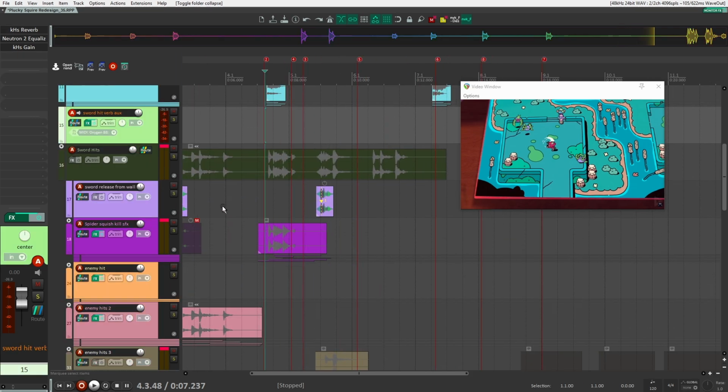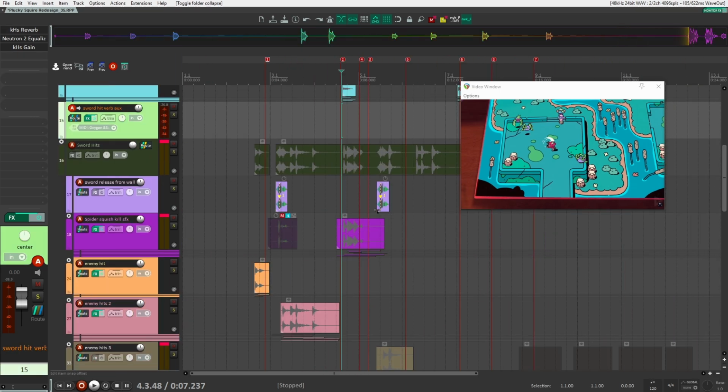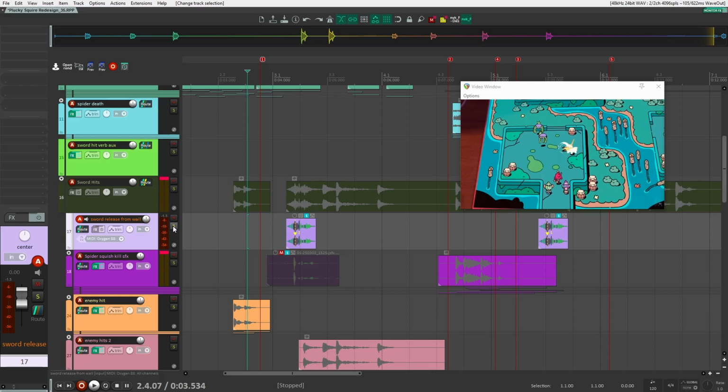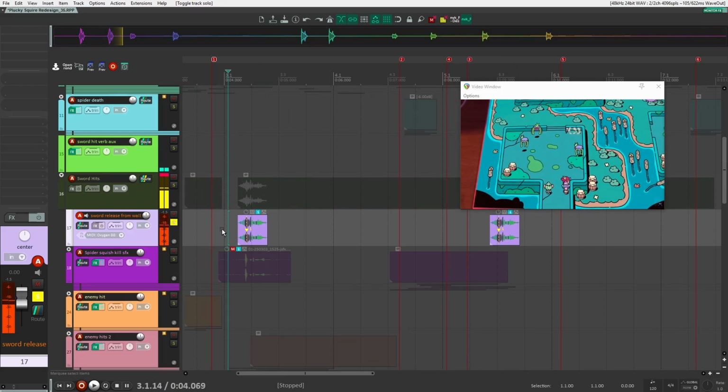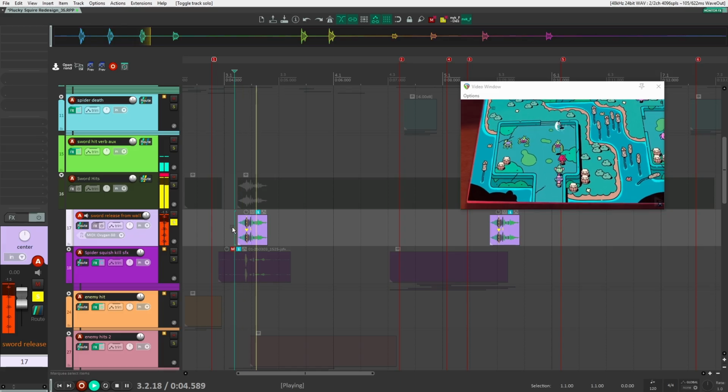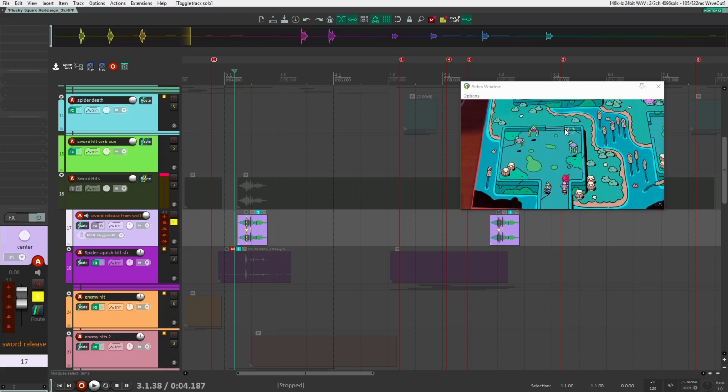Next, let's go to our sword sounds here. So we have quite a few. Let's start at the top. So this is the sword getting stuck in the wall. Sorry, the sword getting released from the wall. All right, so it gets stuck in the wall up here, and then when it comes back to the player here, it gets released. This is the sound here.